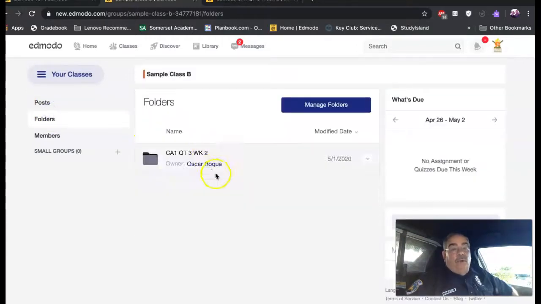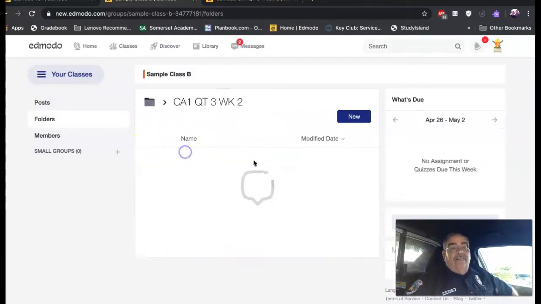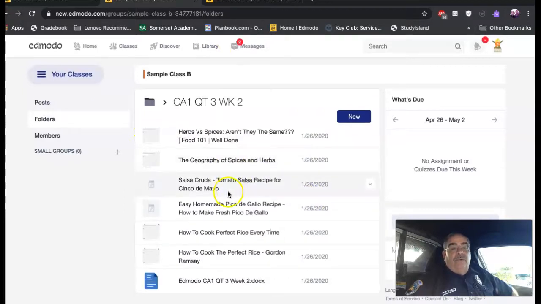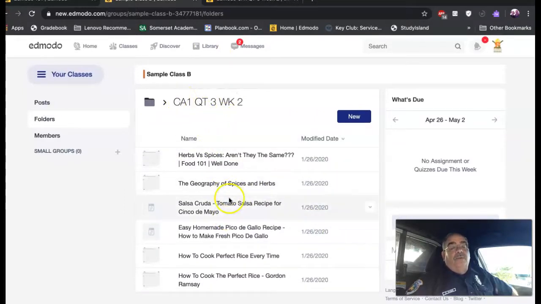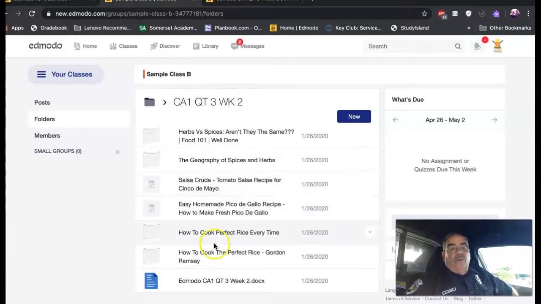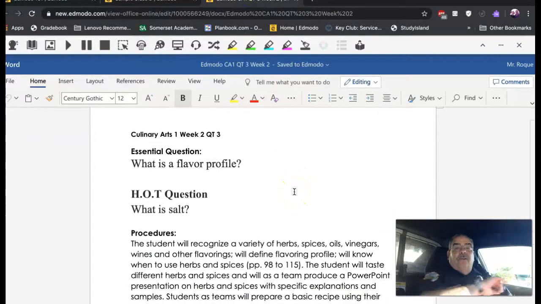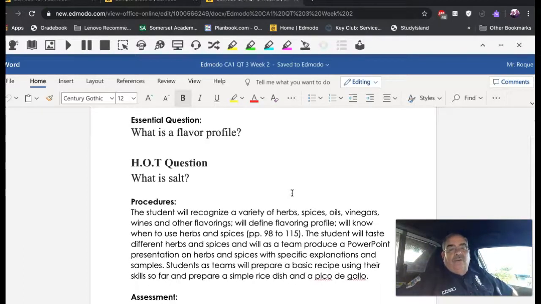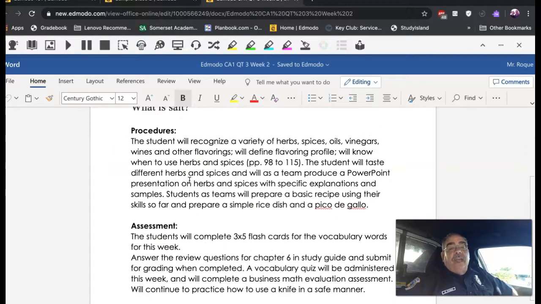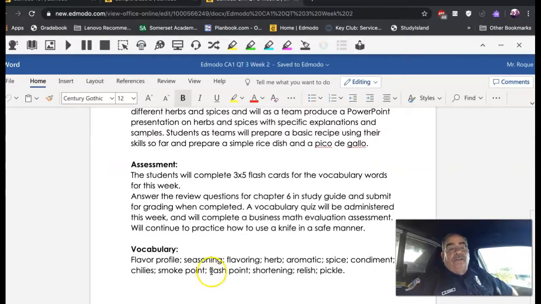There's specific folders. For example, I added this folder, which includes everything that I would be doing on quarter 3, week 2 in Culinary Arts 1. One of the things here you'll see I added up is the actual assignment for the week. I separate the assignments for my students every week. I make a folder with them with all of their information that they would need, what our essential question is, our higher order thinking question, the procedures, the assessment, and of course the vocabulary.